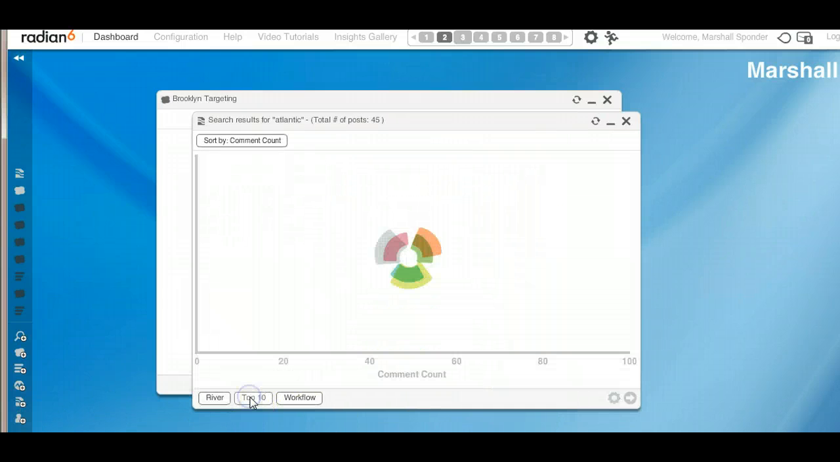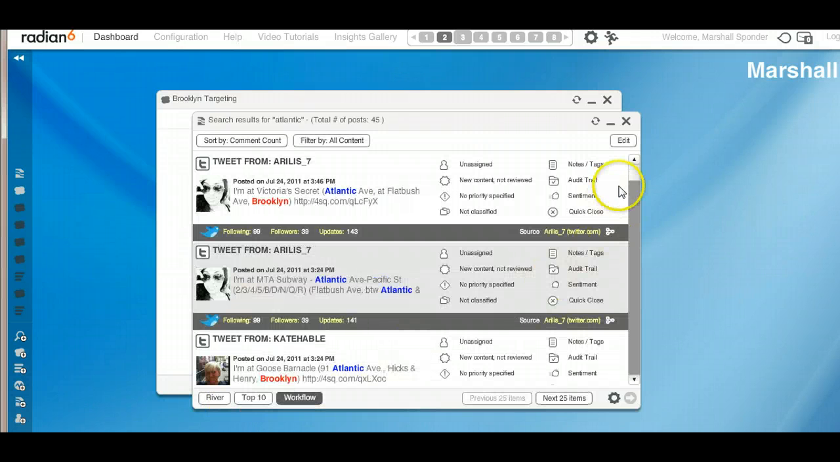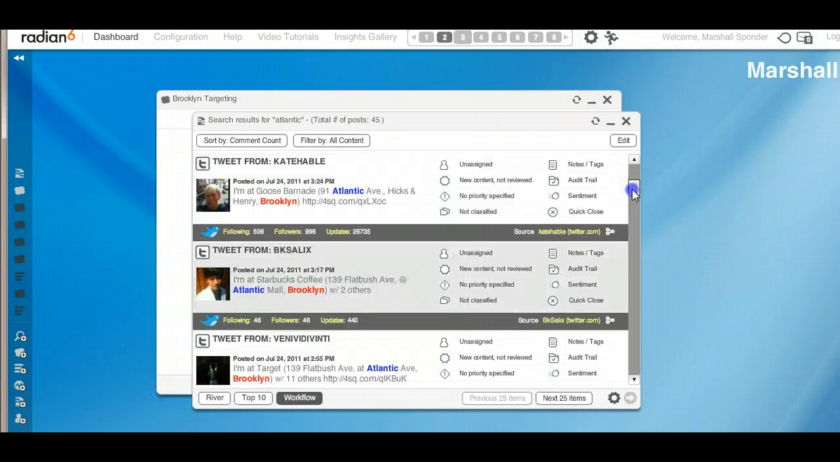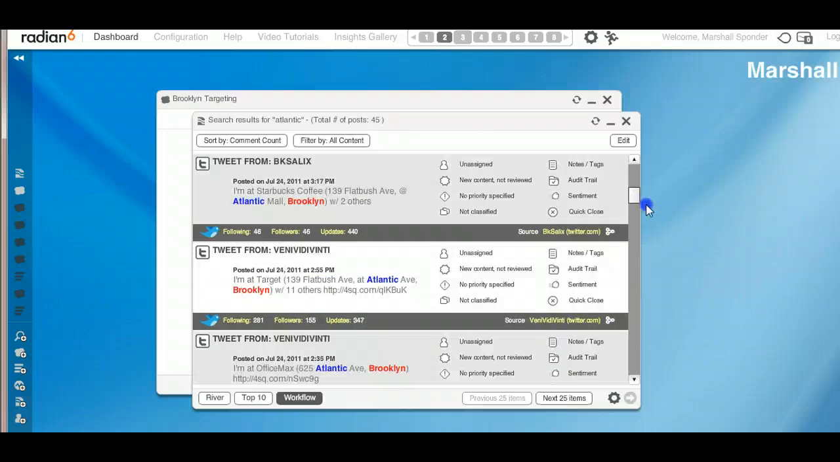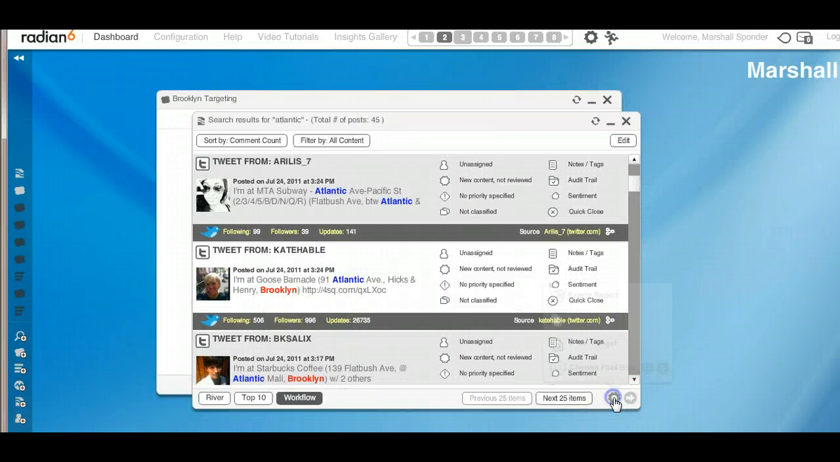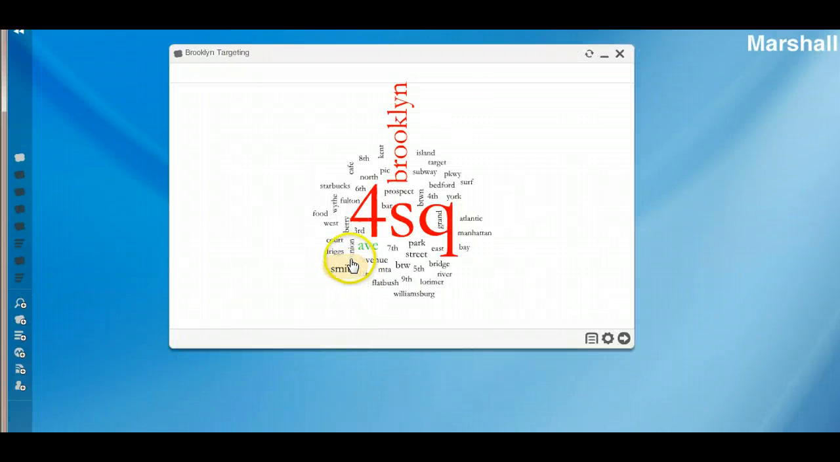You can also look at this in a number of different ways, but it's actually not qualified, and there's a workflow that allows you to look all the way through and see what's happening. And there is a way to put this into an automated alert, but I'm not seeing it right here, so I'll cover that separately. But by using the word cloud in this way, you can actually see what's going on in different parts of Brooklyn.